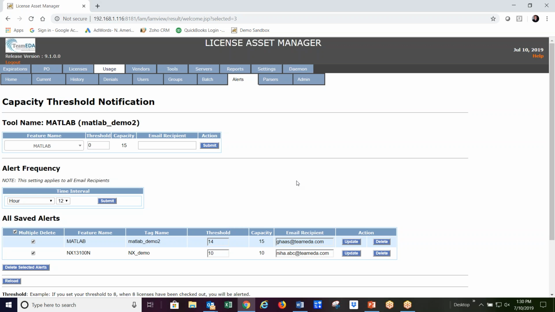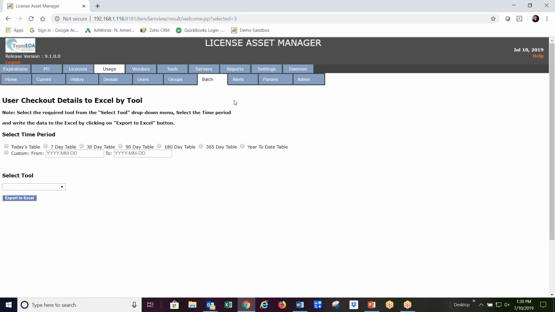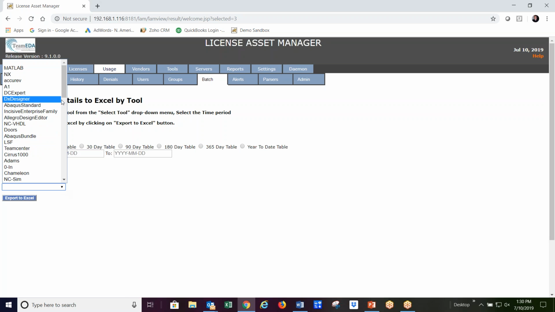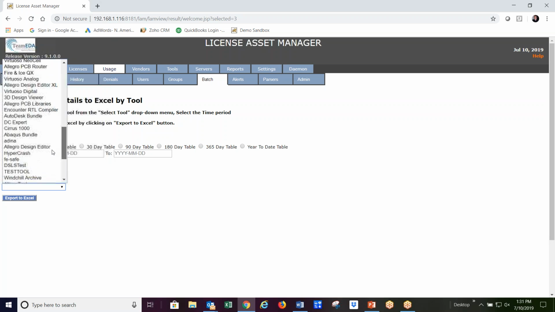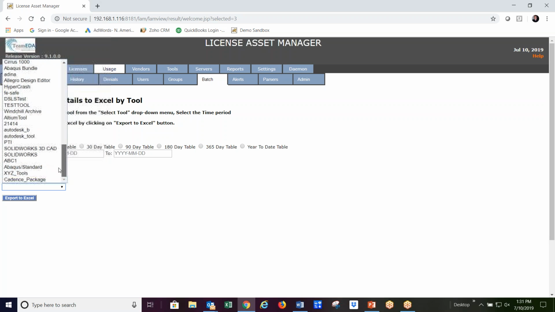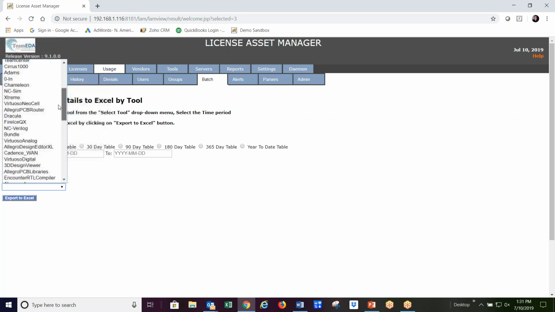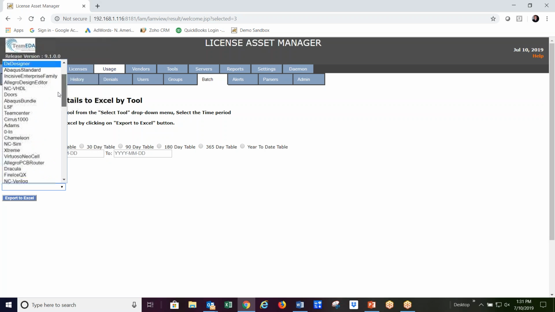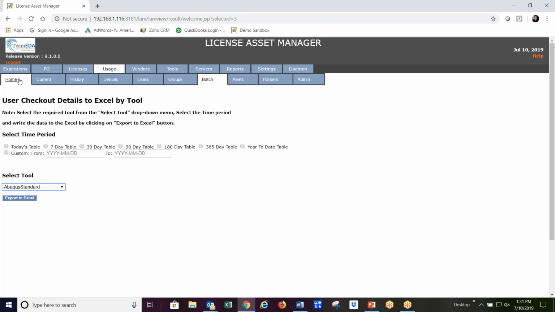The next one I'm going to show you is the user activity export by tools. So that's under batch. This is the user activity export report. And so now we've added the tools button. So you pick a time period. Here's the year to date again, and then a tool. So these are all specific tools. So you just pick a tool. Let's see what we got in here. Not all of these actually have any data in it. Well, it doesn't really matter. I just pick Abacus Standard.